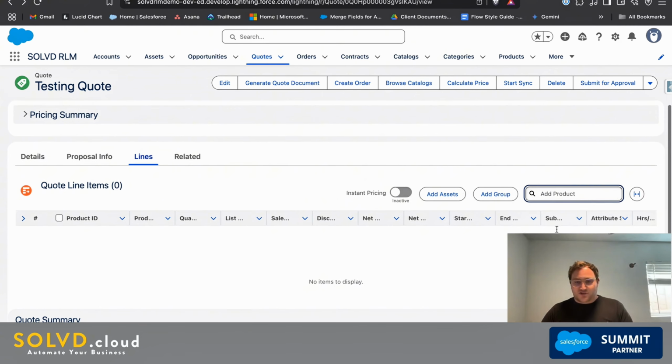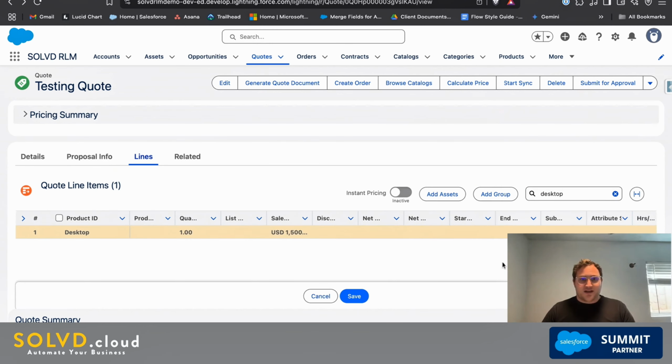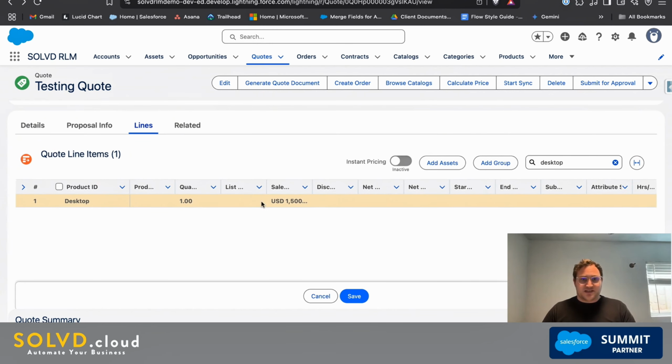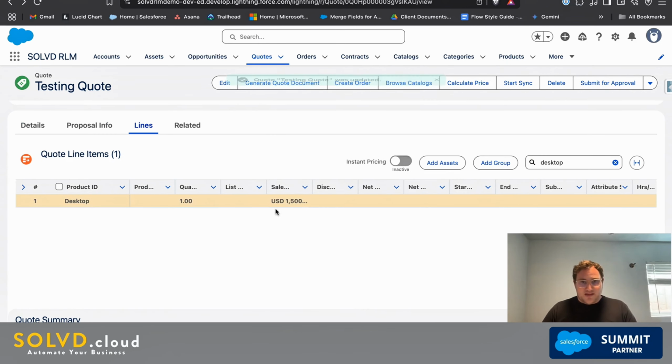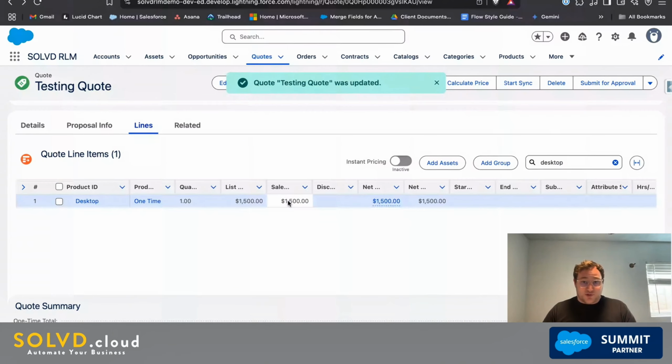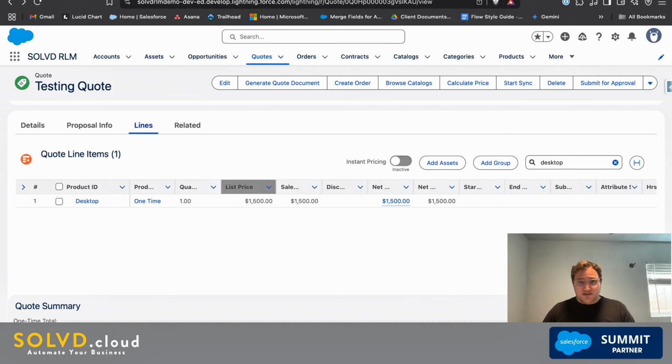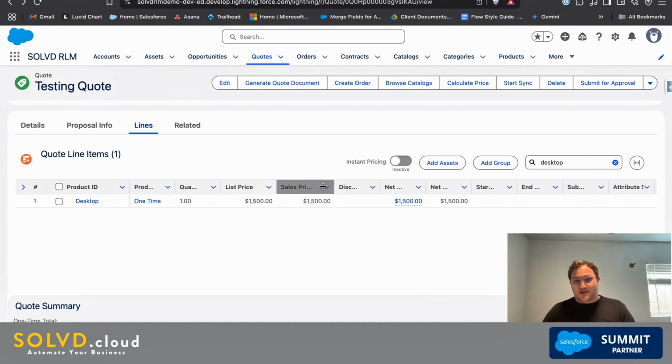From this add product search bar, I am going to search for desktop. Then click enter, and I now see desktop with the updated pricing. I'm going to go ahead and click that, and we will see that our pricing is put in right there. I'm going to go ahead and save. And again, this is showing our sales price right now, but once that's saved, we'll see our list price, and then we have our sales price.